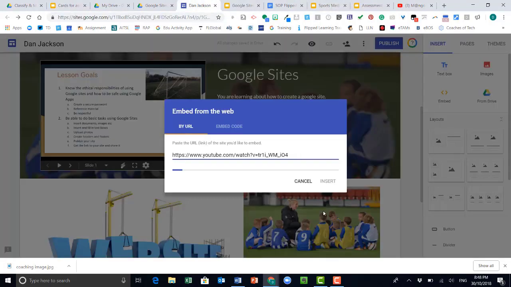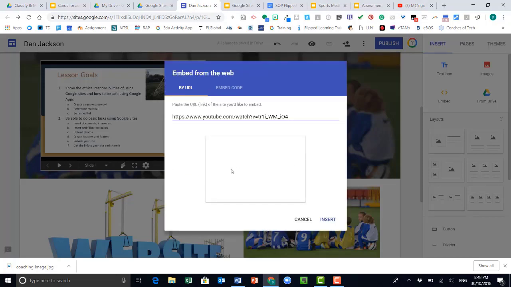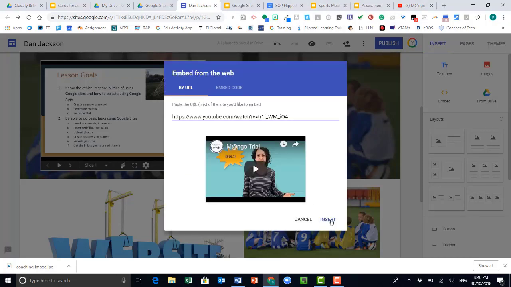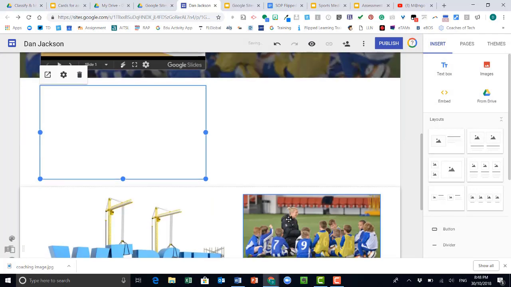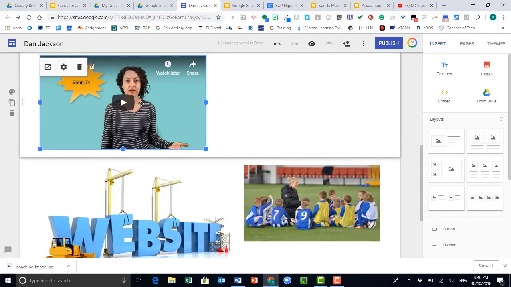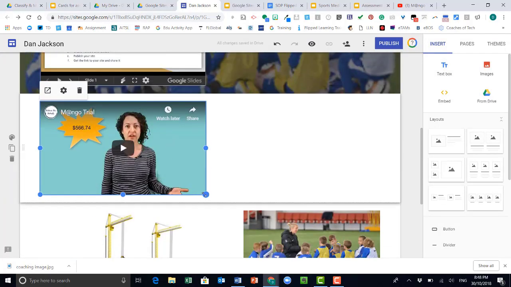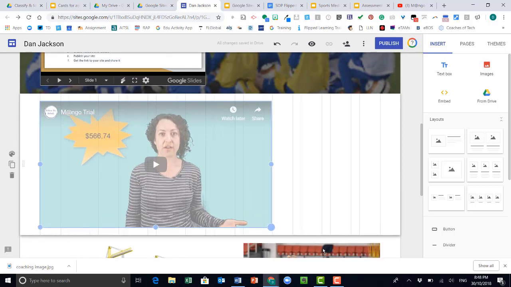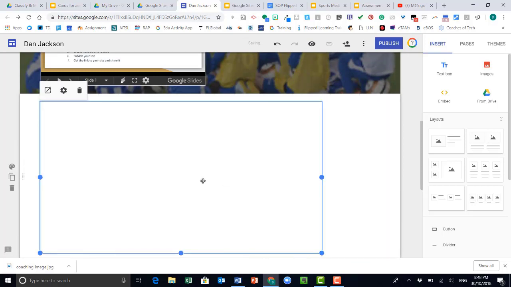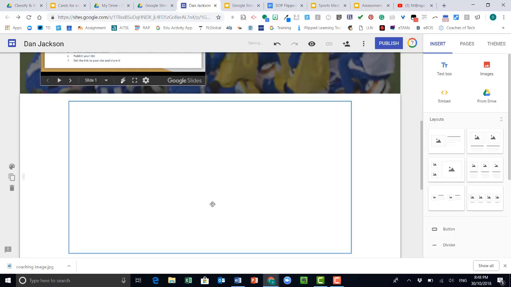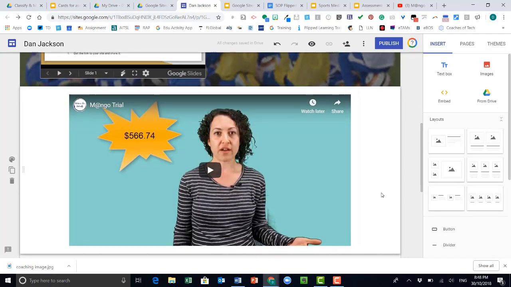Copy. And I go back here. Paste the URL. It'll search. Show you what it's going to look like. There you go. Insert it. And there I have now inserted it. And if I want it bigger, you know, if I want to take up the whole screen, here we go. Nice and big. I can then slide it across so it's in the middle. Okay, so nice and easy.